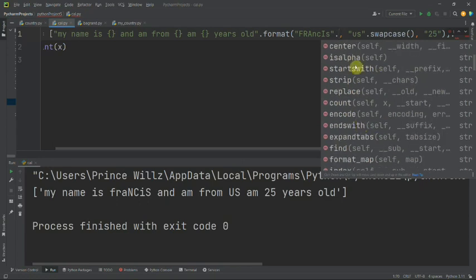There's isalpha. Isalpha checks if the input is an alphabet, depending on how we want to use it, but this simply means what you enter is an alphabet. If it's not an alphabet, it will return maybe an error, something like that. Startswith checks if your input or a data or a value starts with something specific.